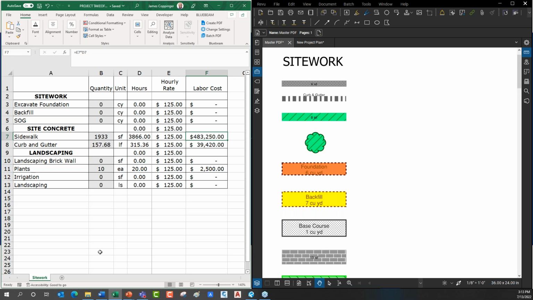So if you've got something like RS Means, where you're bringing in all of your pricing data, absolutely, you can do that.